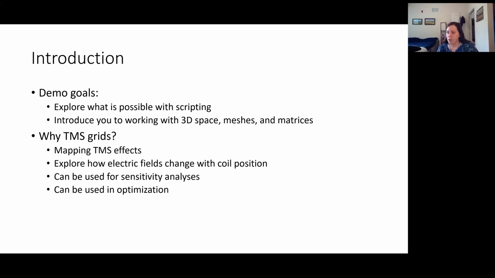And we can do a lot with grids. In the clinic, grids are used to map TMS effects. And in the modeling world, we can use them to explore how the electric field changes with the coil position. We've seen it used in previous talks during this session. It can be used for sensitivity analyses and mapping as well, and it can also be used in optimization.